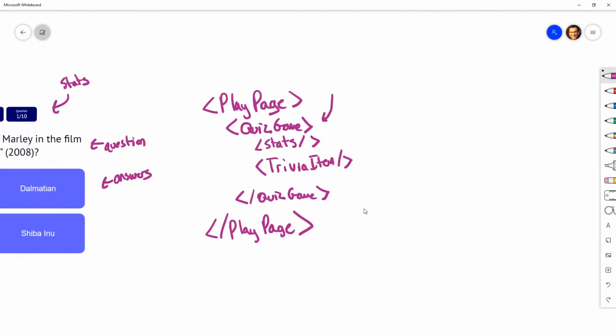Our quiz game component is going to be responsible for figuring out which question to load. So it's going to have an array of all of the questions, and it will pick out one that it will be able to pass down to the trivia item. So it is going to be the kind of workhorse that determines which question to load. And it's also going to be responsible for keeping track of the score.